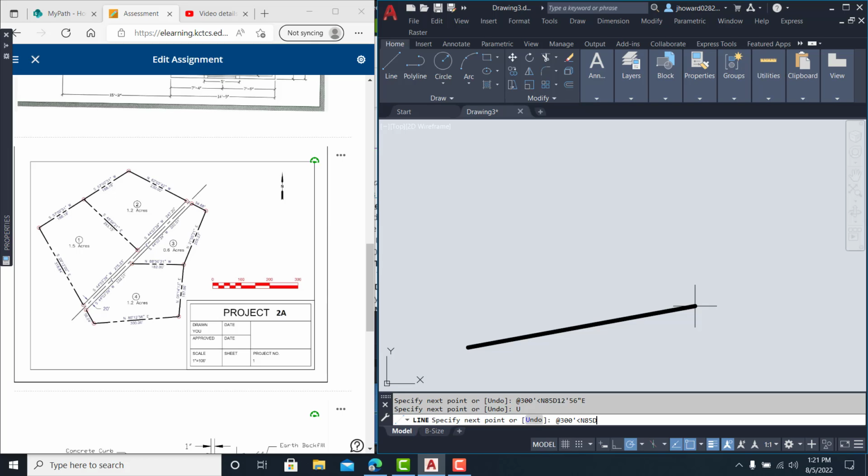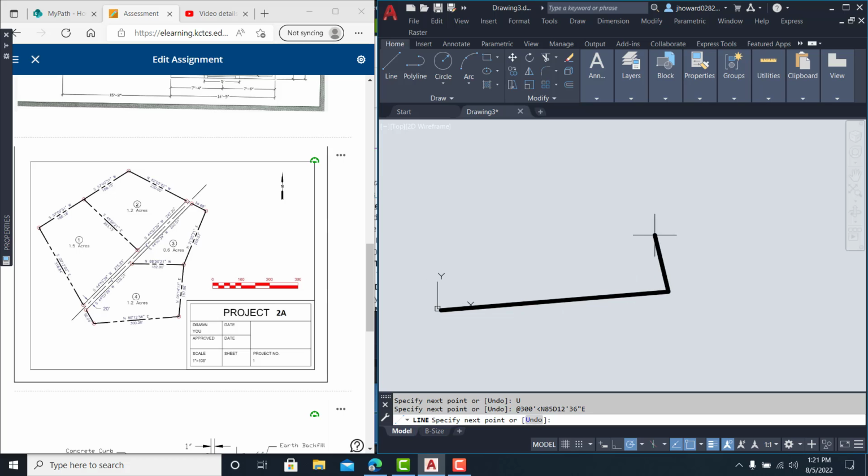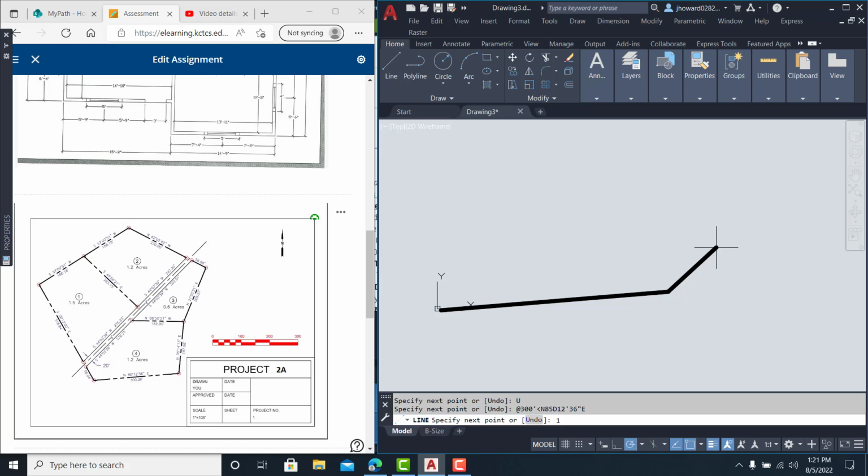North 85 degrees, 12 minutes and 36 seconds east. All right. And then I want to come up here in a northeast clip again, and it's 187.86 feet. Put your little angle sign in there, and it'll be north 5 degrees, 14 minutes and 13 seconds. And you guys can print those off, but make sure you put your directions there.